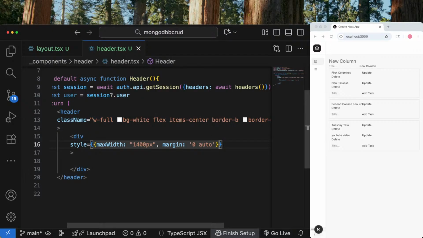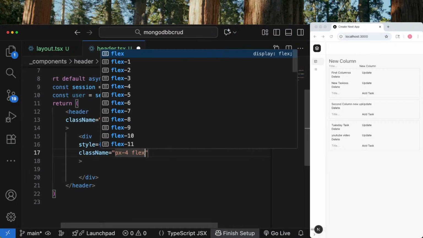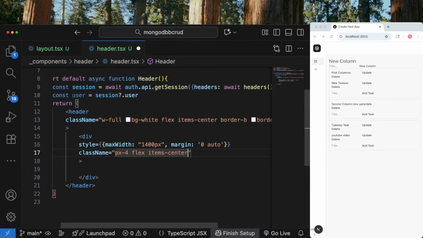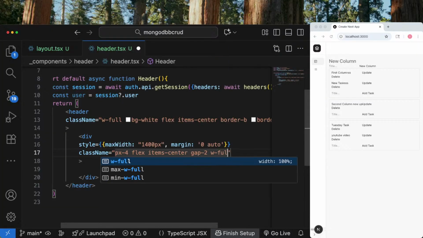Then we'll give it a class name with a padding on the X of 4. We'll set the direction to flex, the default of row. Center the items on the x-axis, give it a little gap of 2, and be sure the width is set to full. Now, I know you can't see anything just yet, but we're going to change that in just a moment.